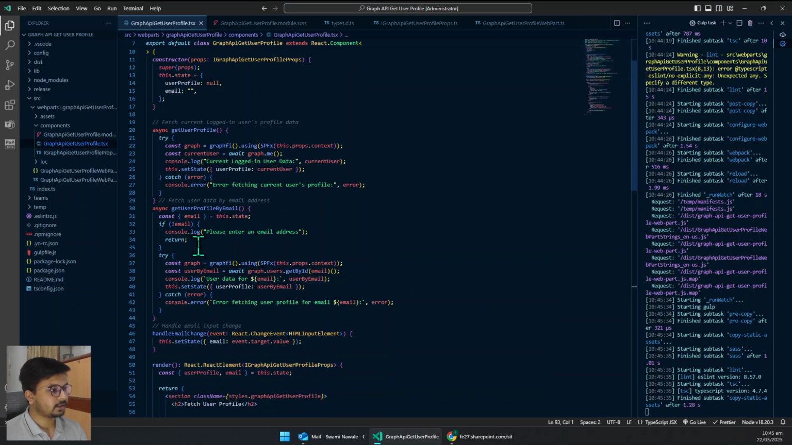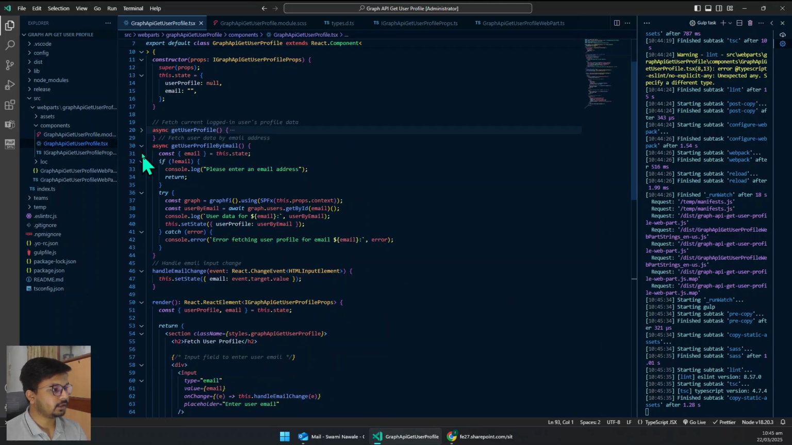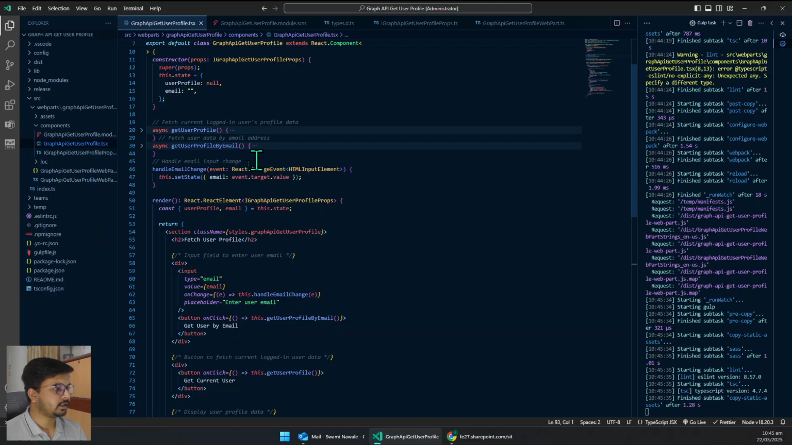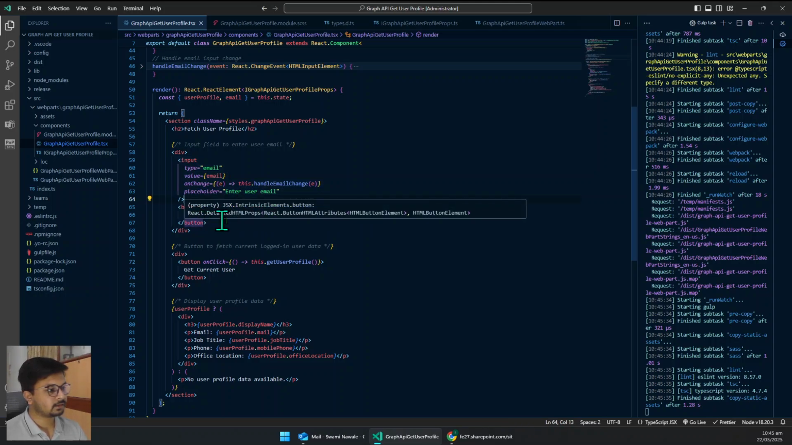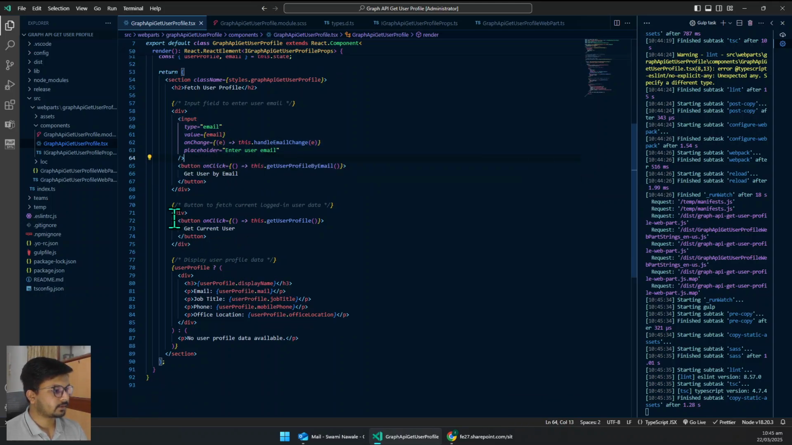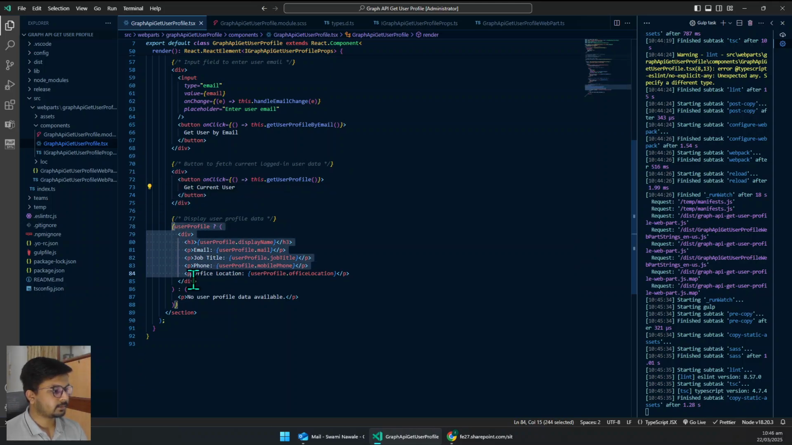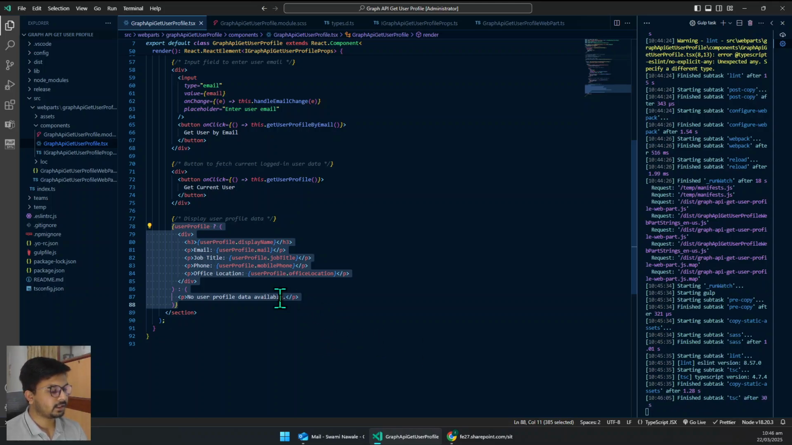So this is the code I have added. There are two functions, to get the user profile and get the profile by email. In the return statement, I have taken one input box to get the email. Whatever email you put, once we click on that button, it will fetch that user's data. The second button is get current user detail. And here I am just rendering that information. I have used proper loading and no-data conditions. So let's wait for it to finish.